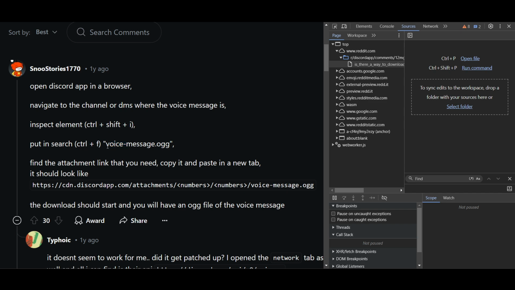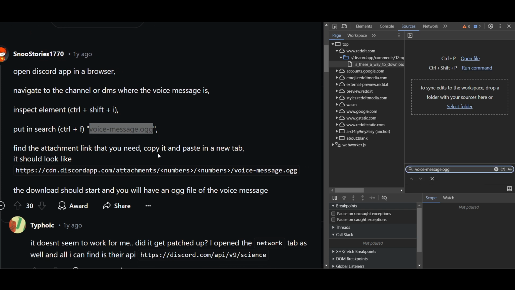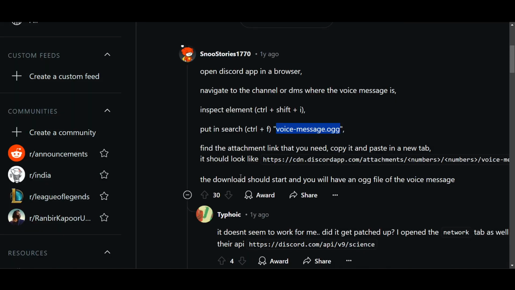So we'll just copy this, and paste it up here, and we'll try to find the attachment link that you need. Copy it and paste it in a new tab, and this is how it looks. The download should start and you will have an OGG file of your voice message. So this is how you can do it.